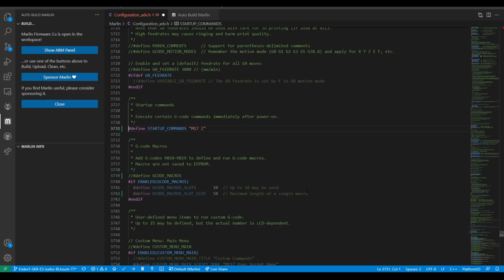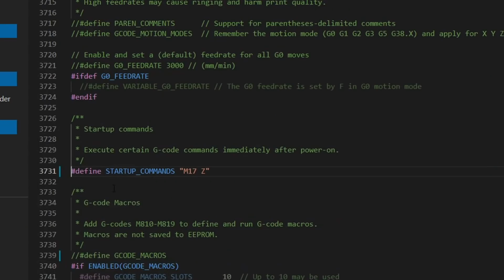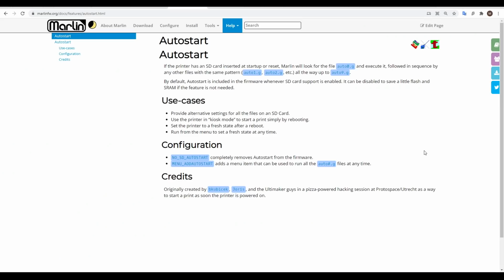So on to auto start, and did you know in Marlin there's a section you can uncomment to run a command as soon as the printer turns on? The example here is to energize the Z axis, presumably to stop it from moving. But there's actually an even easier way than that that doesn't require recompiling the firmware.